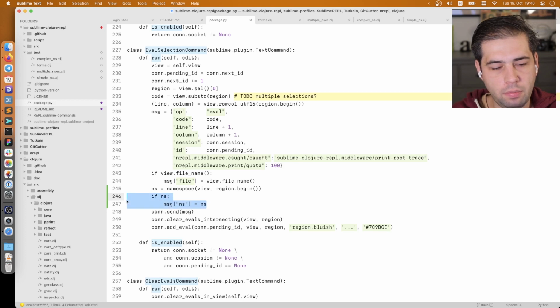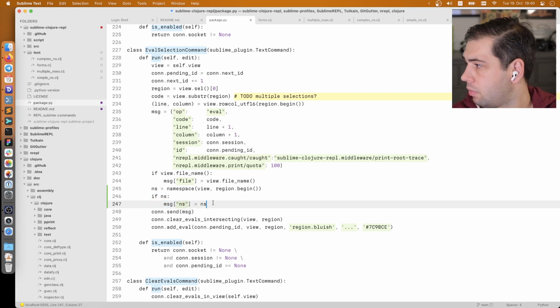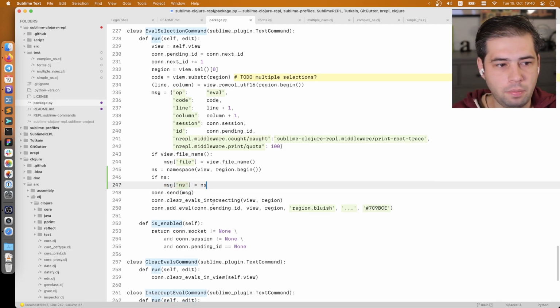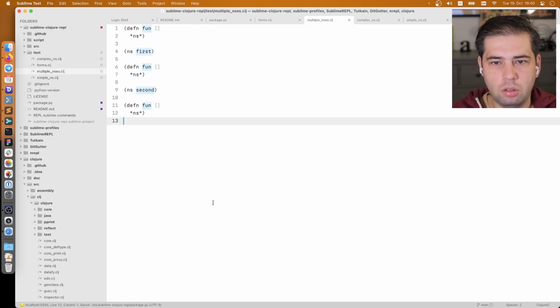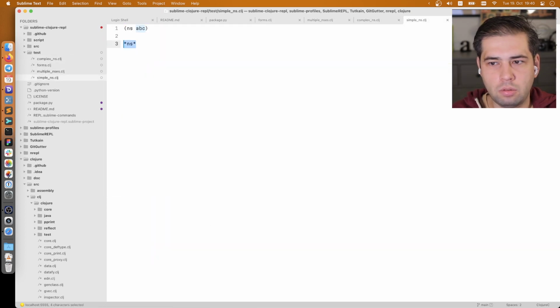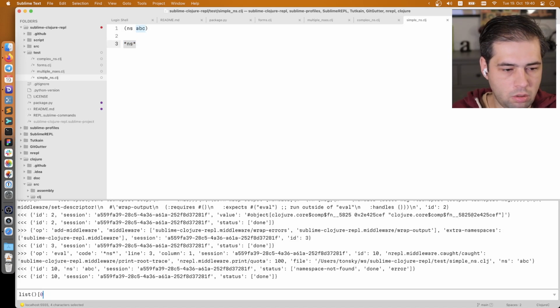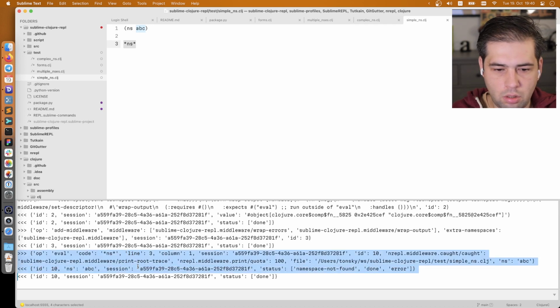All right. Let's see if it works. Right, it should work actually. So we go to simple. Yep, it's already broken somehow. Namespace not found. Done error. And why the heck?